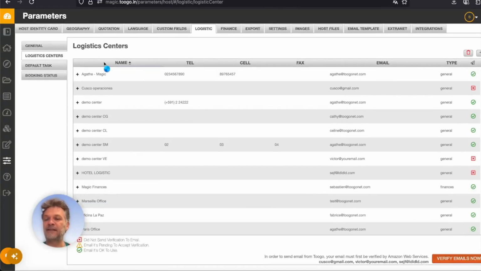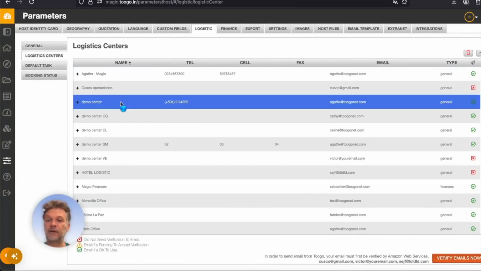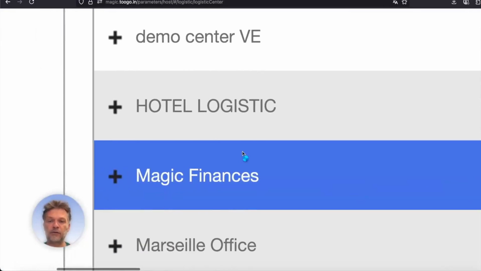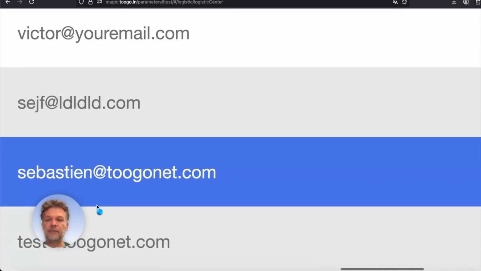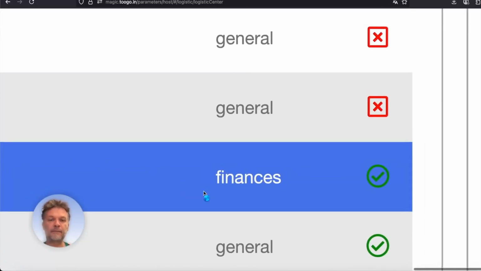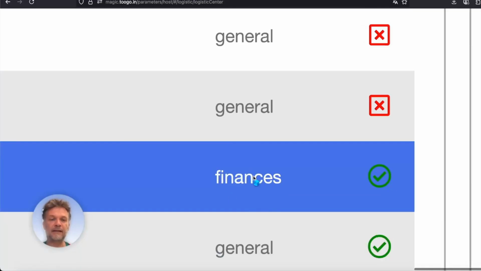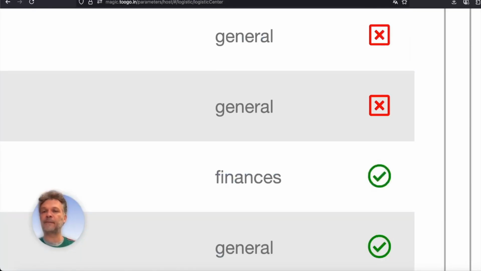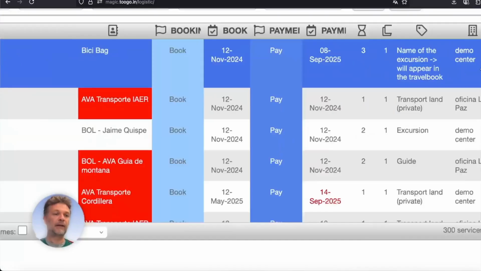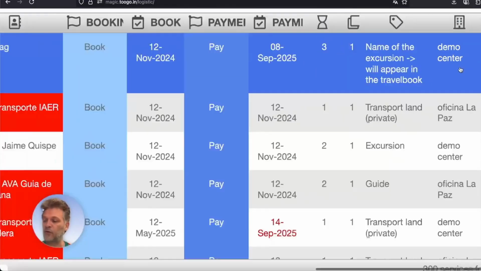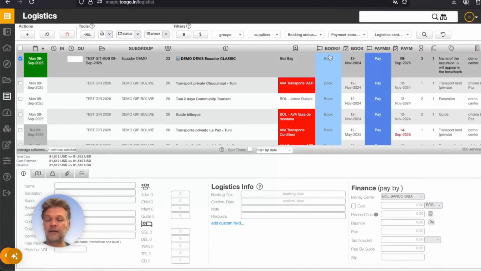Now, from my settings, I can add an operational center that we can call finance. Here, I've called it Magic Finance. Magic is our test domain. Here, it should send from the email Sebastiane Togonet. And so I've put it in the finance category. Let's see what happens. So I'm back in my logistics section. I'm still on Demo Center, so the email will automatically be sent from the Agate email.